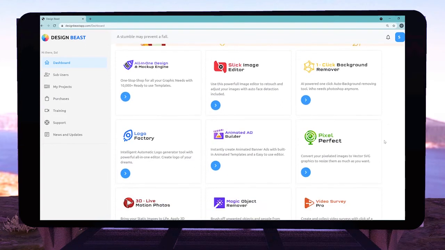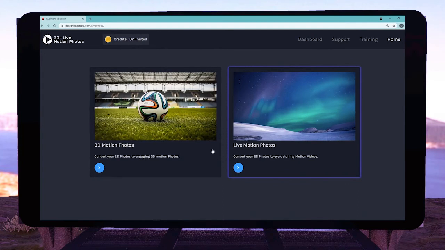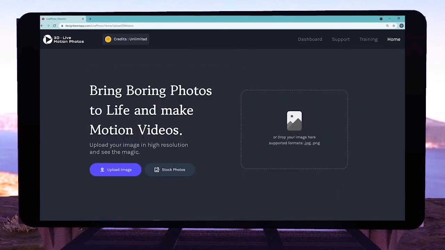The next thing I want to show you is the 3D live motion photos. This one is really cool. You have the ability to convert a 2D photo into 3D motion photos, or you can even convert 2D photos into eye-catching motion videos as well. You have both options, the video option or the photo option. You can either upload an image or use one of the stock photos here. So let me show you how it works.